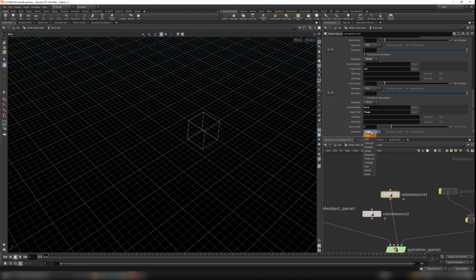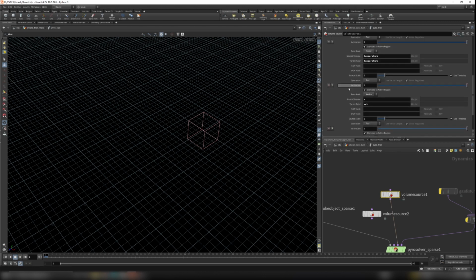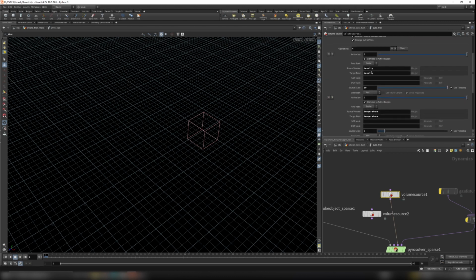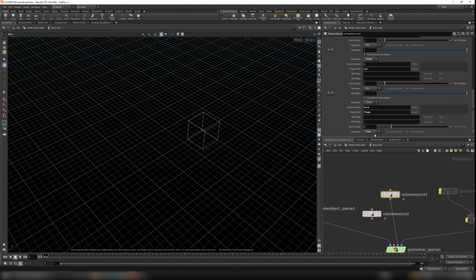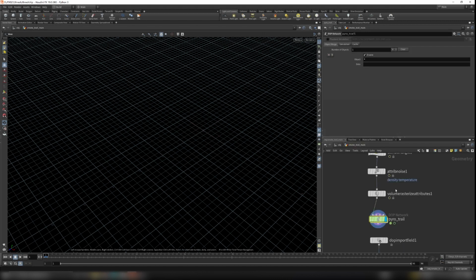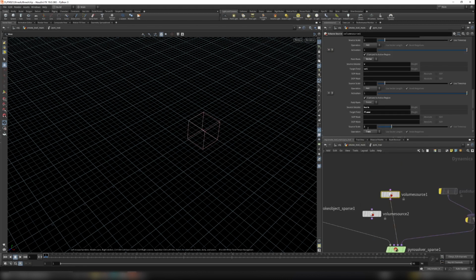to copy. So the add means the velocity and the density will keep adding on top of that. But the copy means the value in the sub level will be exactly copied to the DOP network. Okay, and I set the scale to 2. So yeah, I think that's what I did.